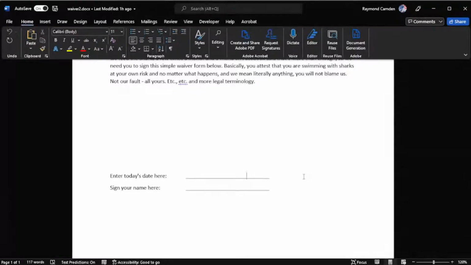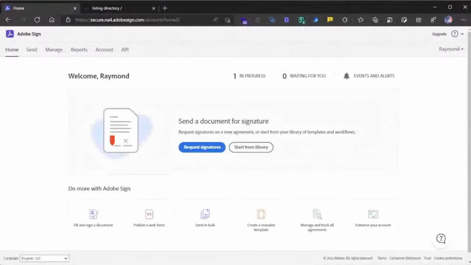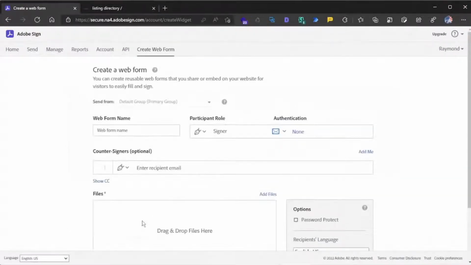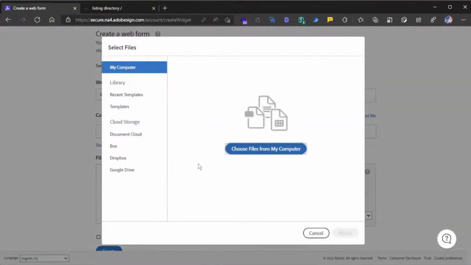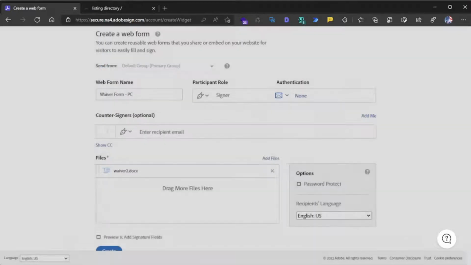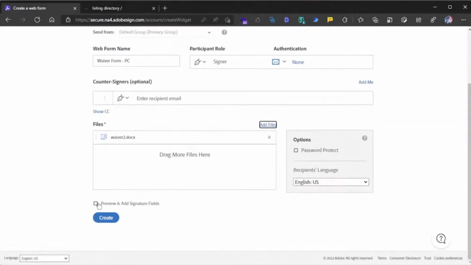I could have reused what I just made, but I want to show you something pretty neat here. So I'm going to go back to my dashboard. I'm going to click Publish a Web Form. And I'm going to call this Waiver Form PC for a paperclip. So I know that I'm doing this live. And we're going to add a file. And I'm going to upload that Word document that I just made. Choose files from my computer. Waiver 2, open. And I'm going to make sure that preview and add signature fields is selected.